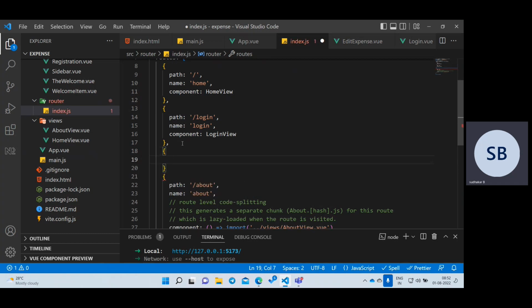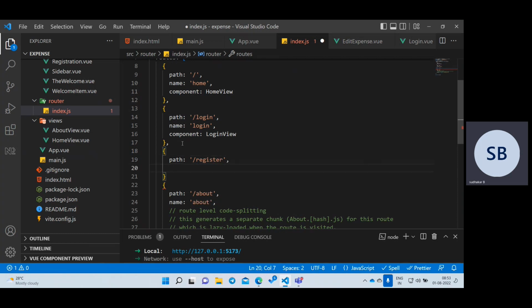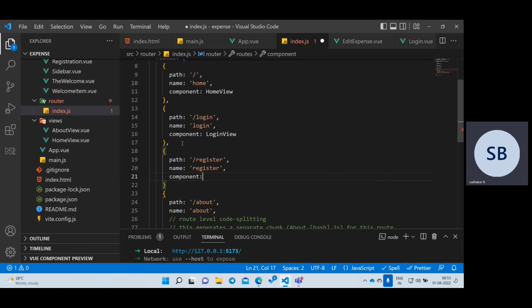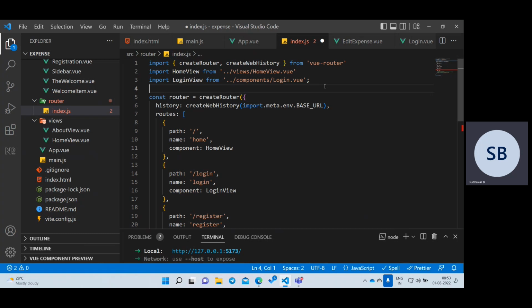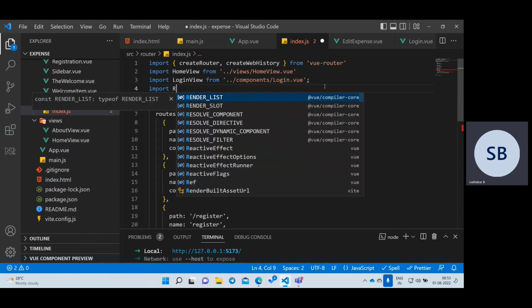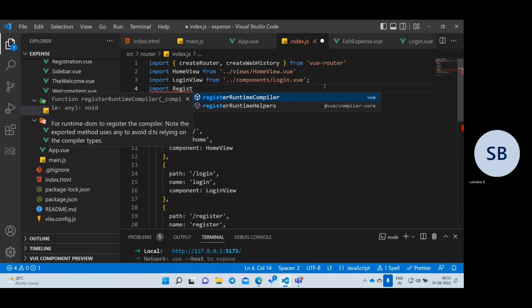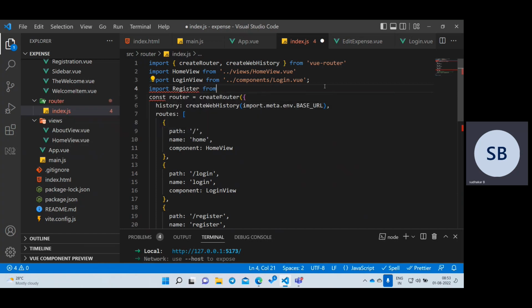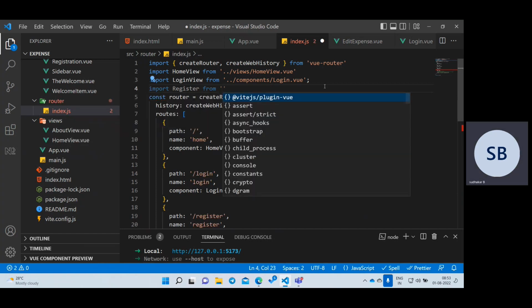So let us do it for registration. Path. What is the path I want? Slash register, in small case. And the name property. What is my name property? I will give register. And give the component. What component do I want? Let us import the register component. Import register from dot dot slash components slash.